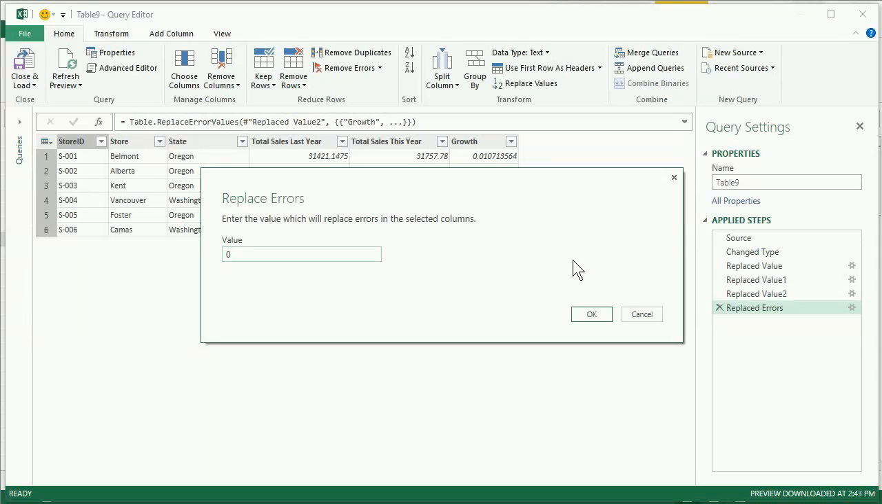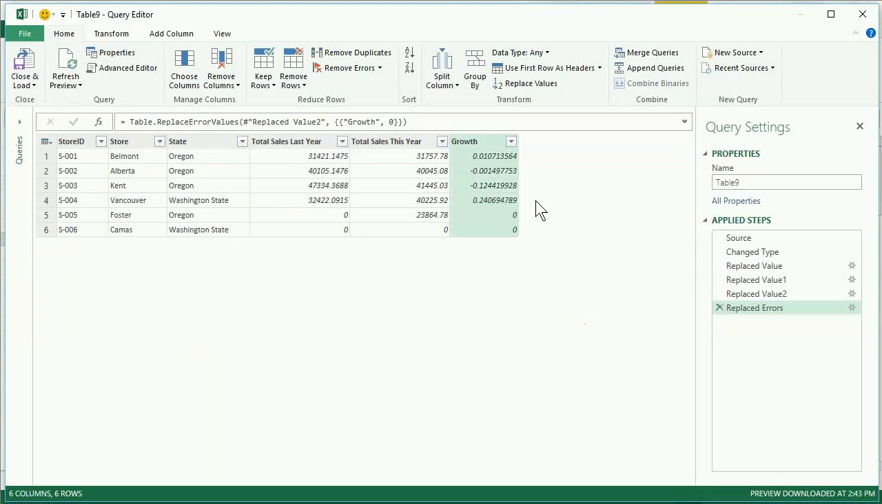Because we're going to say, in those situations, mathematically speaking, or statistically speaking or something, there really isn't a growth. It is undefined, but we're just going to call it 0 because that makes sense to us. So we're going to replace all errors with zeros. Okay. There we go. We've replaced it with zeros. And we're all done.